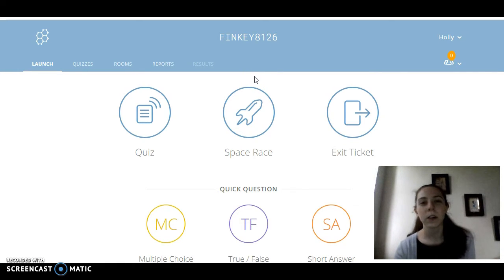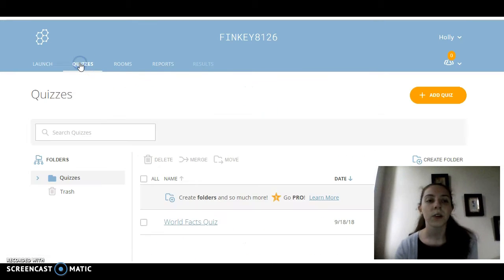There are not really too many drawbacks from what I've seen and from the reviews that I've read. So right here, this is quizzes. This is where your quizzes are and where you make quizzes. This is your room, and you can also get the results based off of how well the students did. So this is Socrative.